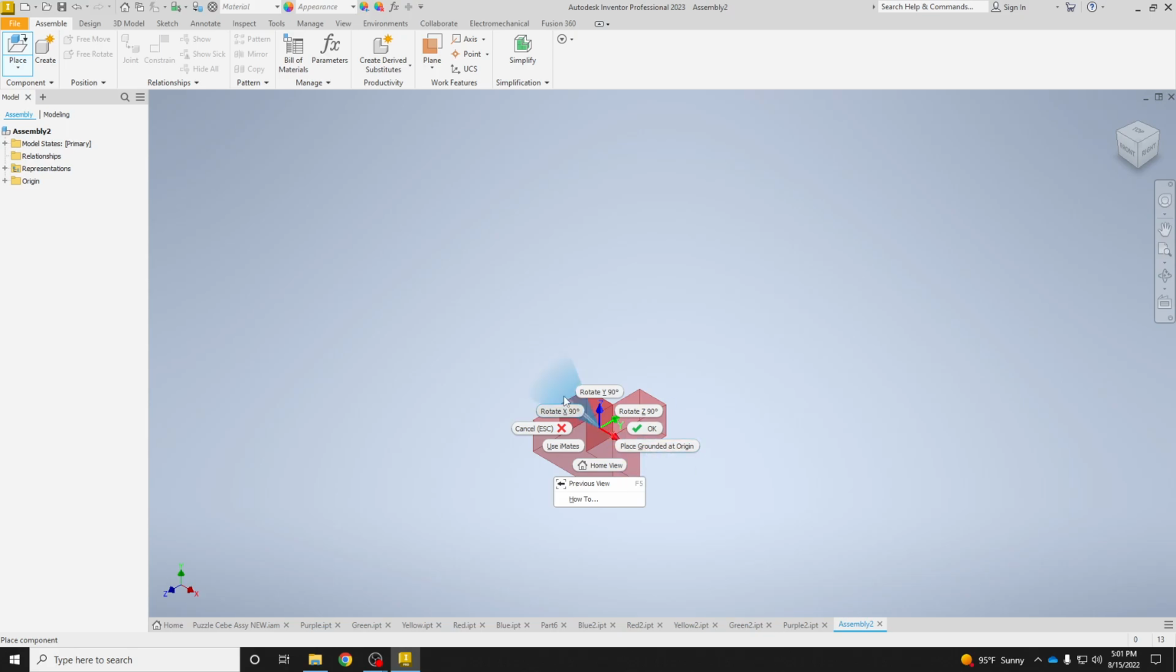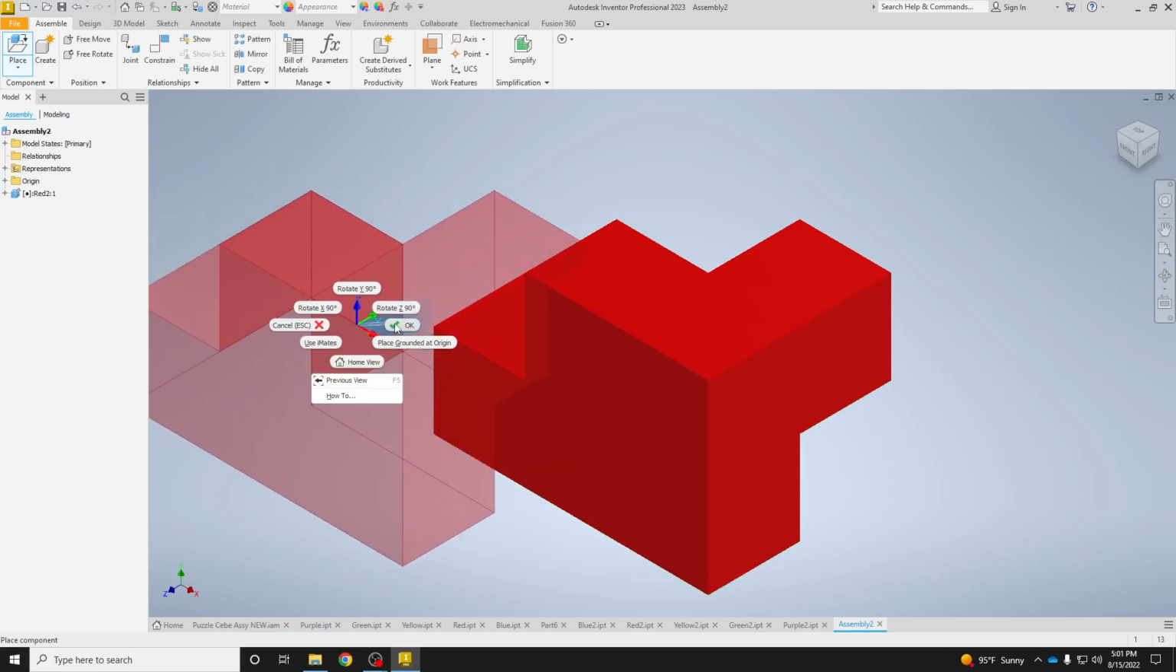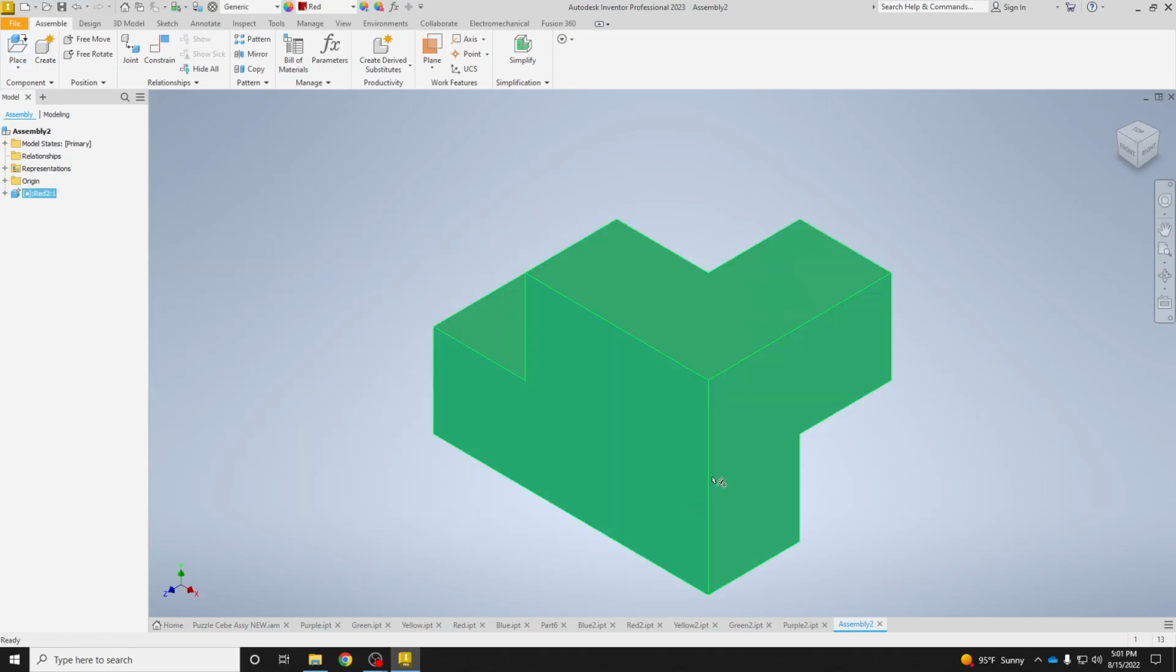Once you have done that, then you're going to right click again and click place grounded at origin. Now what this does is that it locks it into place at the origin. So once you have that placed, go ahead and right click and say OK. And now if I try to grab this and move it around, nothing happens.